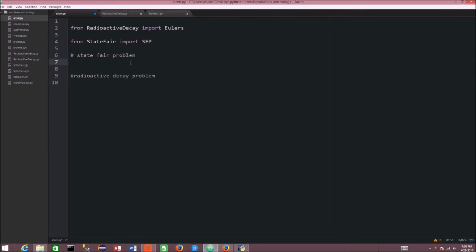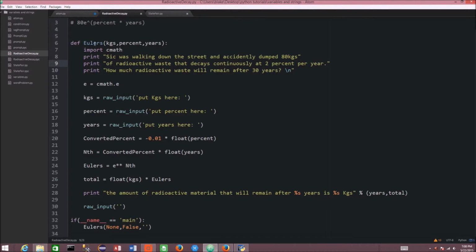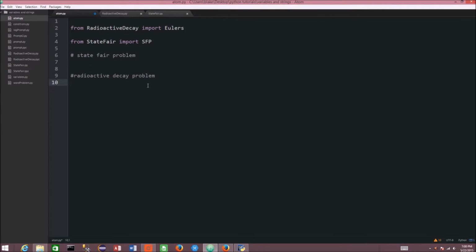Okay. So we're going to take this one. Euler's only takes 3 arguments. So we can just do Euler's, none, and none. That's because we haven't given it a value yet. So that's exactly why we have to pass in no arguments right now. It has to wait until later for the function to run. And let's do state fair problem.